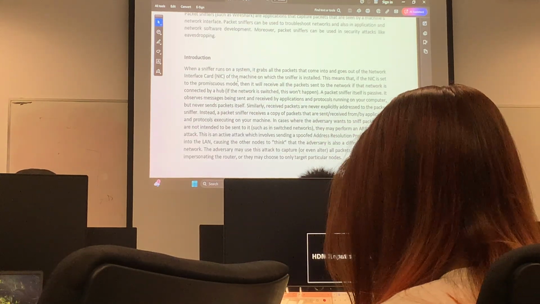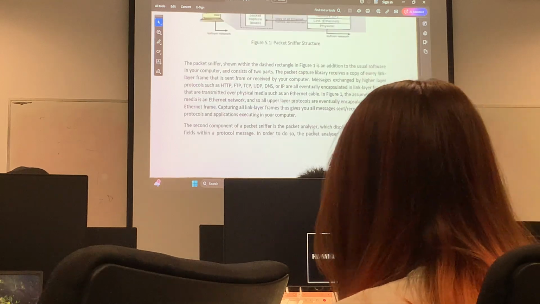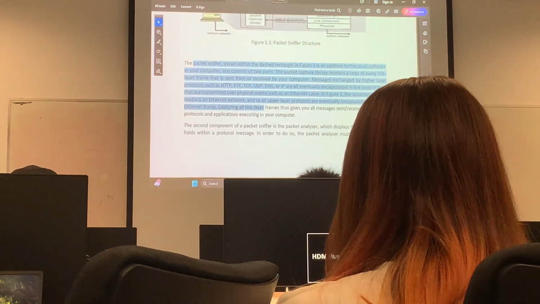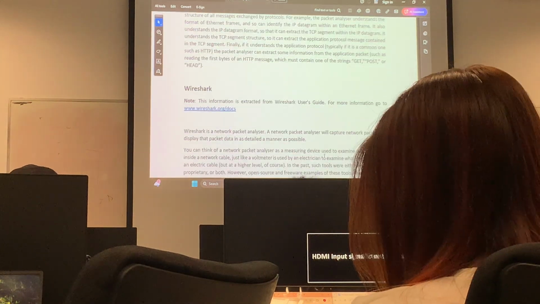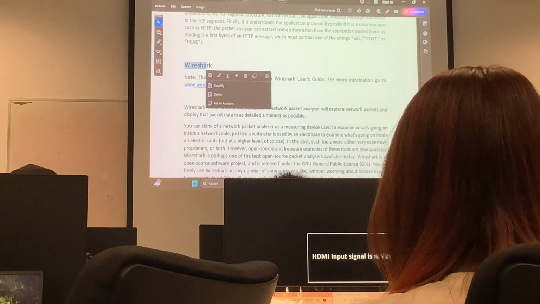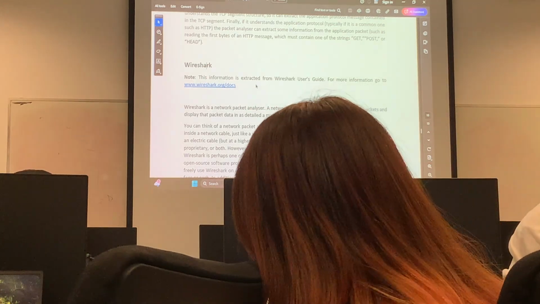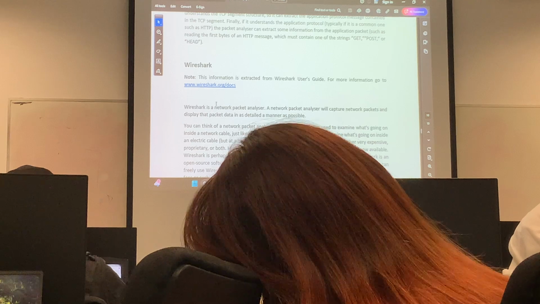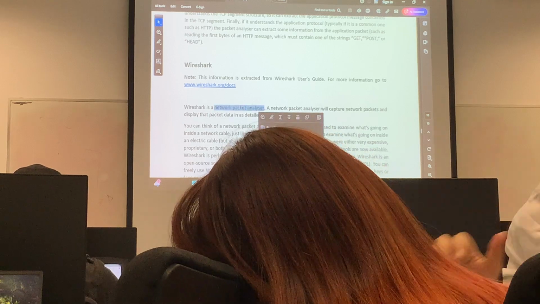So this is Wireshark, the packet sniffer. I'll let you read the concept yourself. This one is Wireshark, one type of network sniffer or packet analyzer.